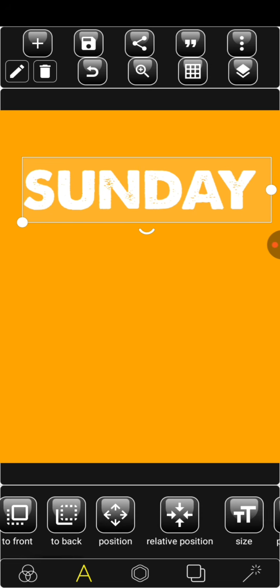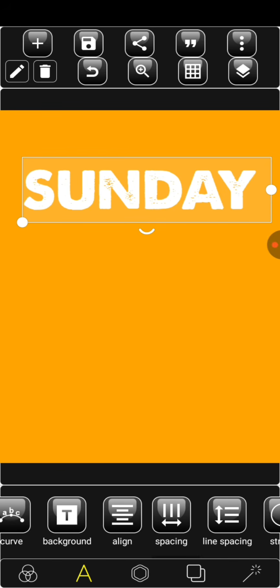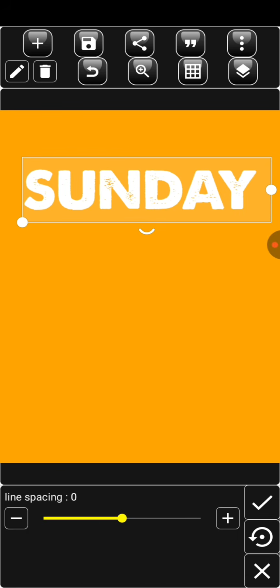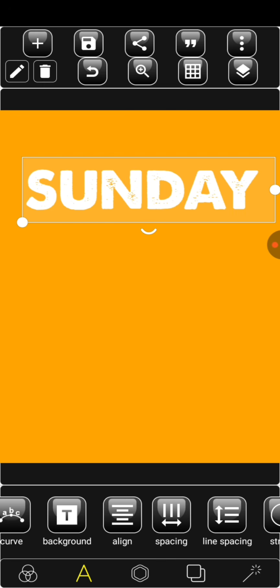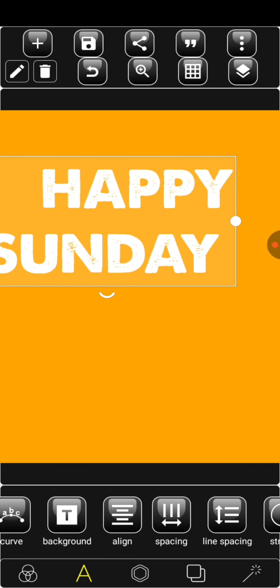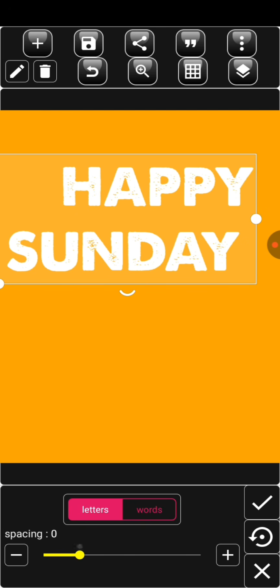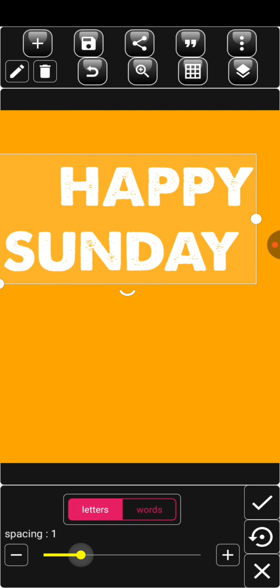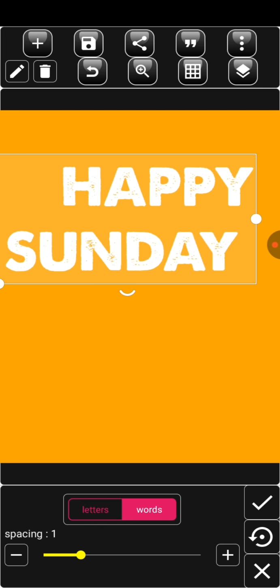If the text is like you are designing, you want to align it, you can align it here. You can do many things. You can space it. If the text has 2 words, like let me show you what I mean. If the text has 2 words like this, you can adjust it. You can do it till you get what you want.